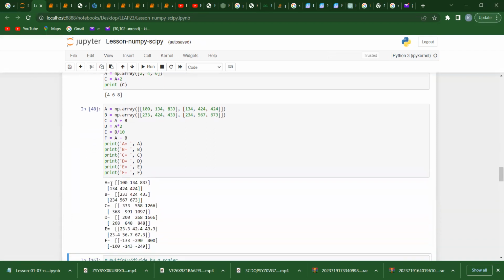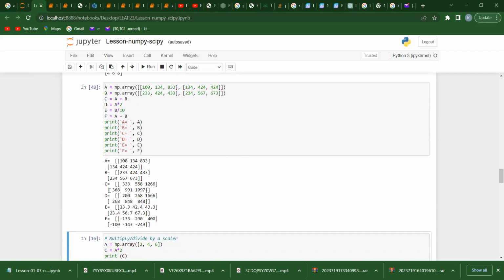So can you see? This is our A. A is 100, B is 233, right? So this is our B. We've successfully created the NumPy arrays A and B. Then C. Don't forget C is A plus B. So 100 plus 233 should be 333, and that is why you're having 333 on C. When you add these together, it gives us this.